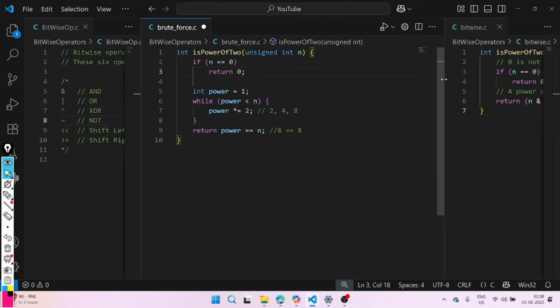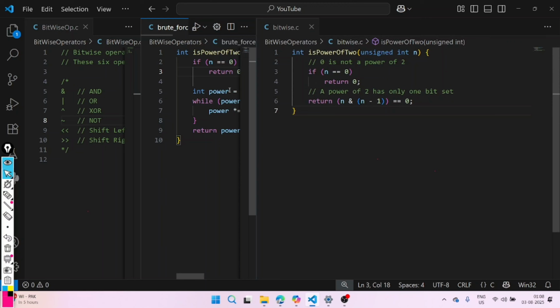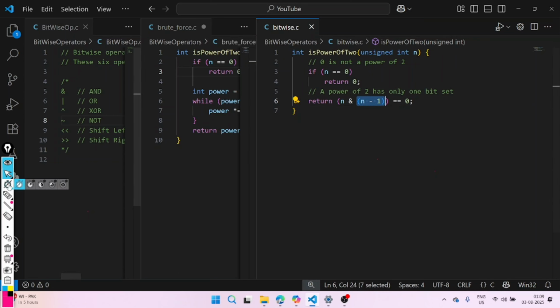But if you know bitwise operators, see how easy it is. This is the code. If you know how to use bitwise operators, it is simply one line of code. We know that all the power of two numbers like 2, 4, 8, 16, 32 have only one bit set in the binary representation. So the logic is very simple: you just do the AND operation of the given number with n minus 1. Let me show you.